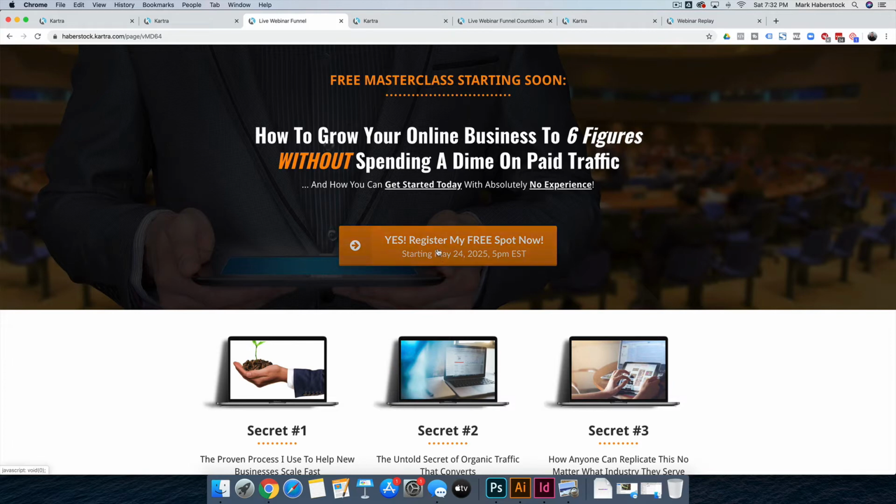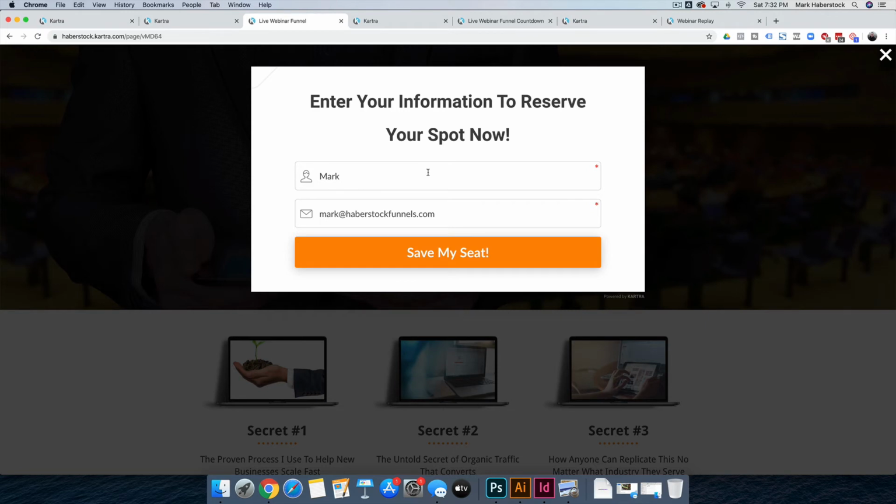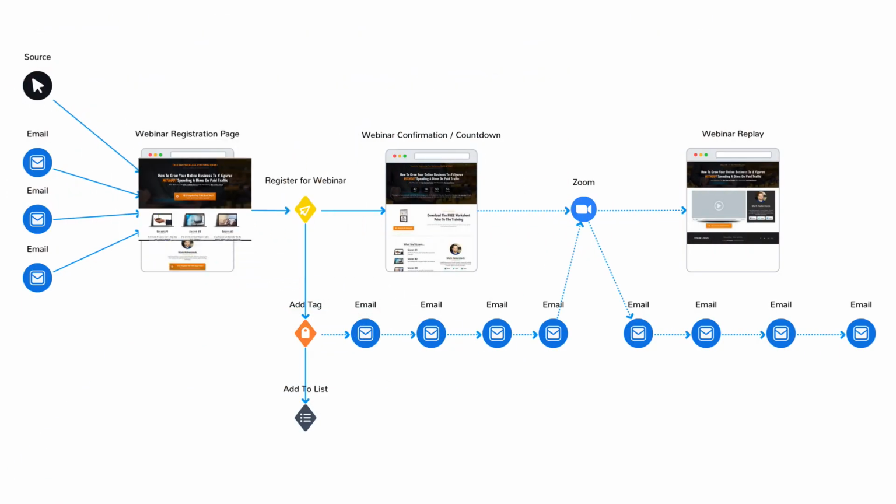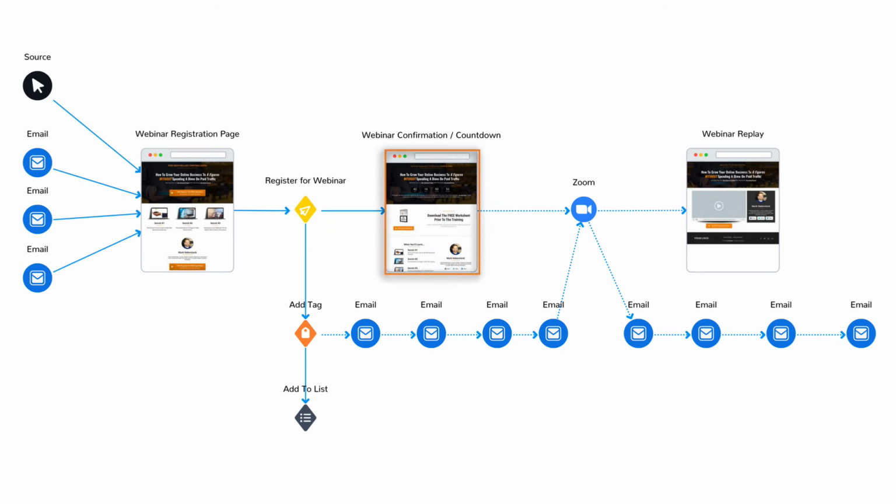Okay, so of course, when you press the button, nice, simple, clean pop-up form pops up. You can add fields, take away fields. You can customize this. You can have a quick questionnaire come out, really however you want. It's really, really easy to set up. Save my seat. And what that's going to do is 2 different things. Okay. Going back to the funnel map here. So the first thing it's going to do is, of course, move them through to the confirmation page, which we're going to take a look at in just a second.